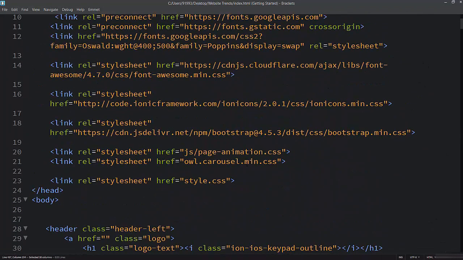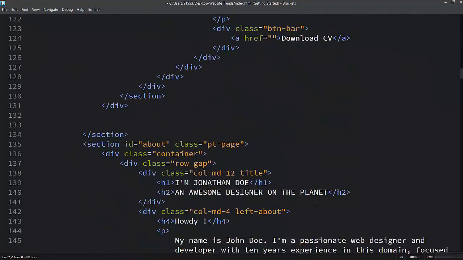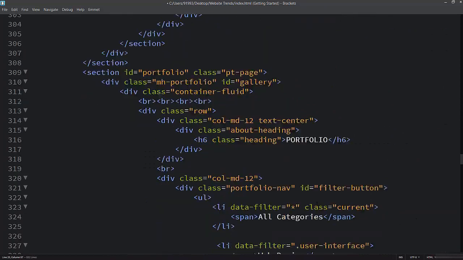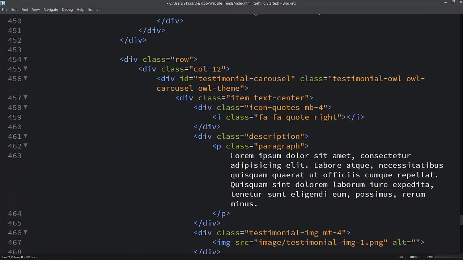You can see we have the owl carousel, just removing it. We will link it later on to show you how we can implement it. I have put it here just to take a test of how it's coming. I forgot to remove that. Okay, it's okay. Now we have worked on the simple markup.